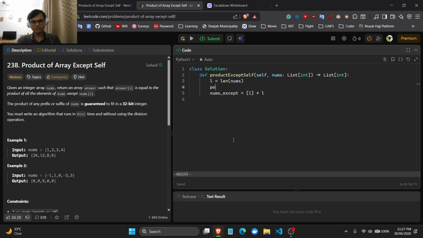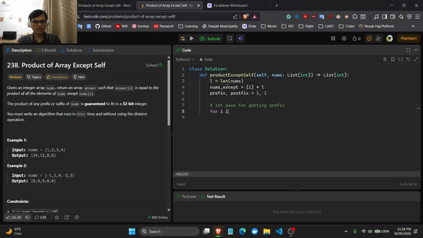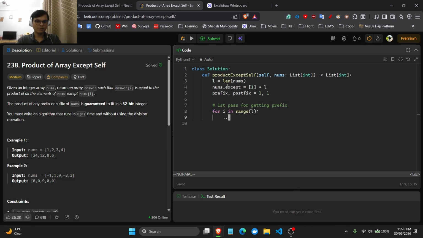So we'll have prefix 1, and postfix 1, comma 1. I'm doing this because I have to do 2 passes regardless. The first pass is for getting the prefix, and the way we'll pass through this is we'll just go over here, go over here, go over here. So we'll say for i in range of L, and now we'll pass through this.